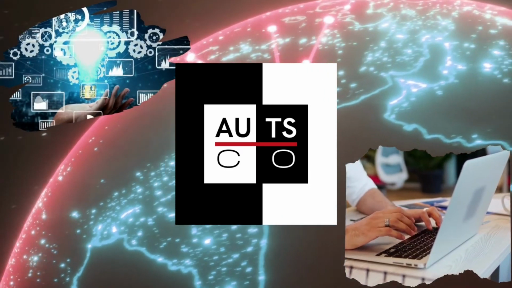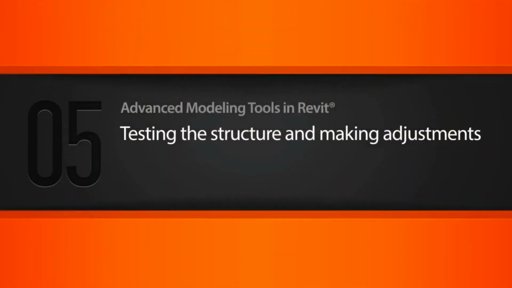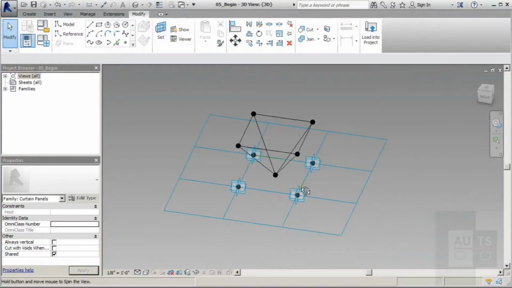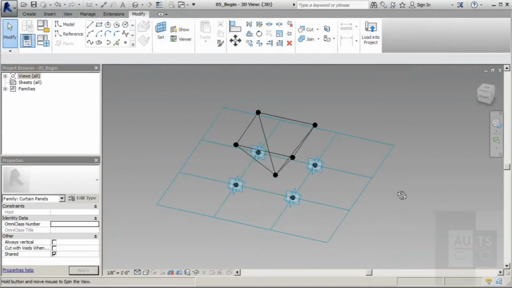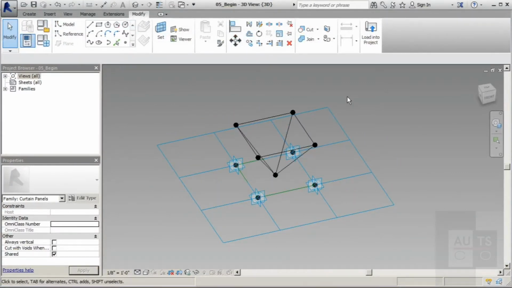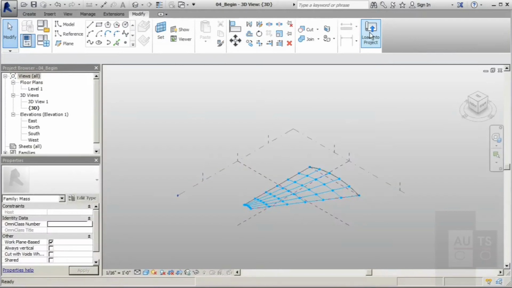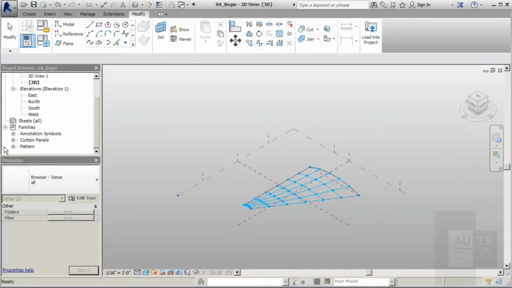In this lesson, we'll test out our basic structure and further develop the form. All right, so we have the basic skeleton in place for what we're going to add for our curtain panel system. And right now, what we could do is actually load this into our project. All we have to do at this point is, at the top right, load in the project. And right now, it's loaded in there, and you can actually see where it's located right in here.